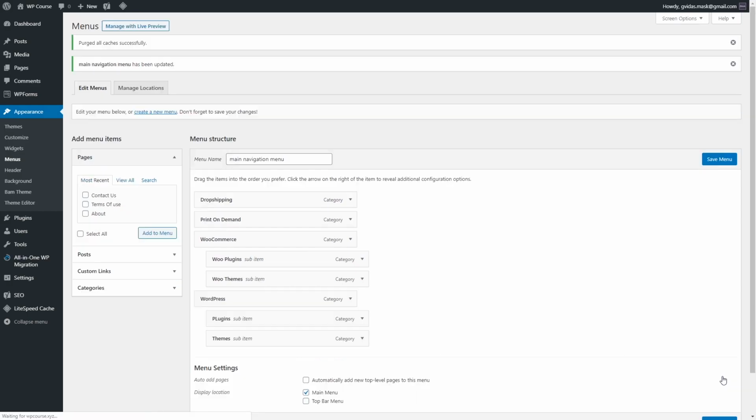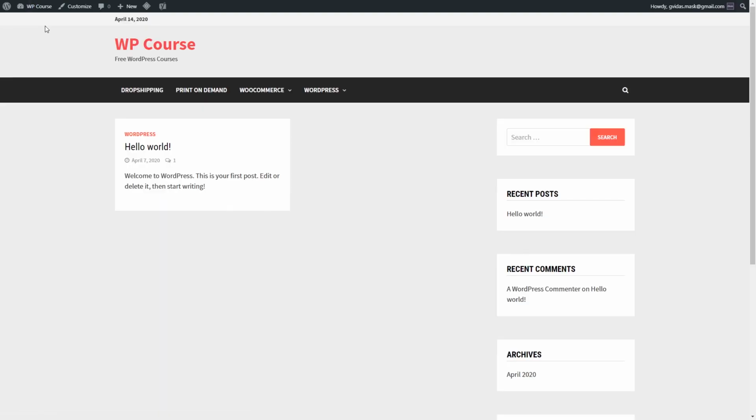And from here we can go back to our homepage and let's see how it looks now. Yeah, and as you can see, this is how our menu looks now. We have drop shipping as a parent category, we have print on demand, and we have WooCommerce with other child categories. The same goes for WordPress. And if you don't like the placing of each section, we can go back to menus and do some changes.